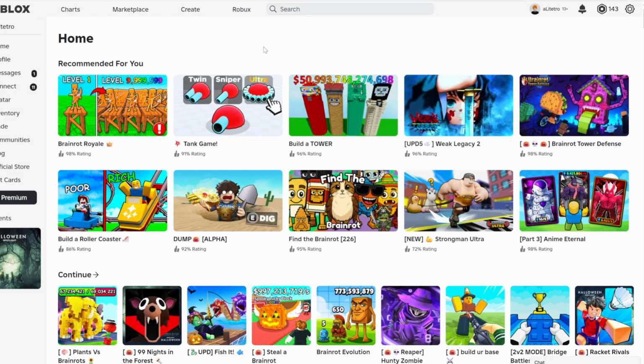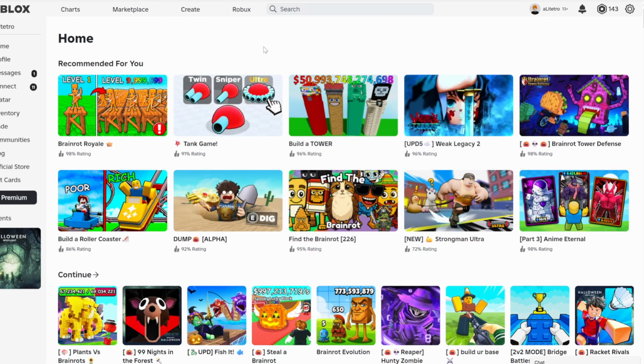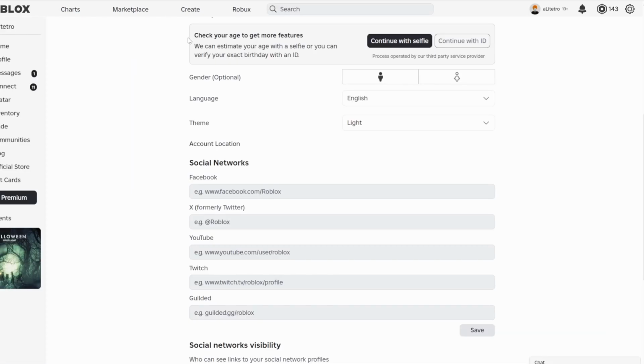In this video, I'm going to show you how to verify your age on Roblox. You're going to have to go to a browser on your desktop device or mobile. You're going to log into your Roblox account and then go to the settings icon at the top right, then tap settings. After this, you're going to scroll just a little bit and you're going to see check your age to get more features right here.